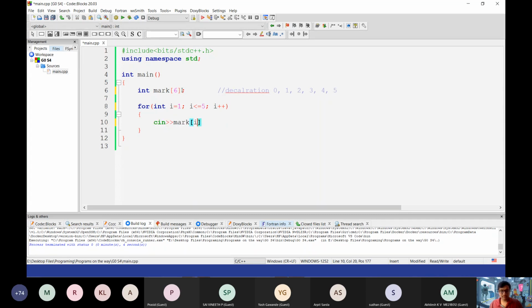So let me take an input. This is where I am taking the input, and let me print the sum of it. So I would define the sum as 0. Okay, let me print it first and then do the remaining things later on.